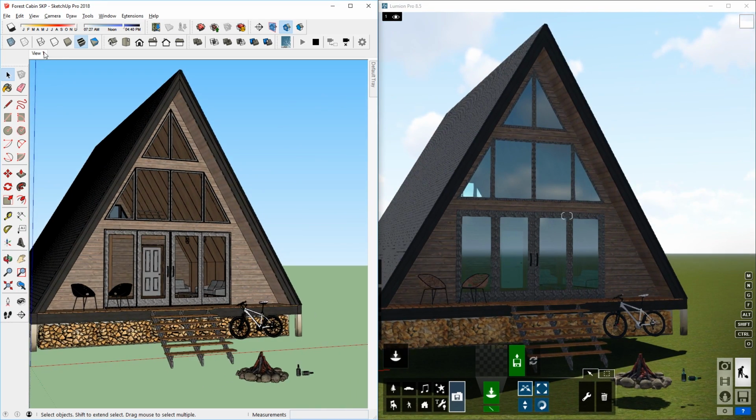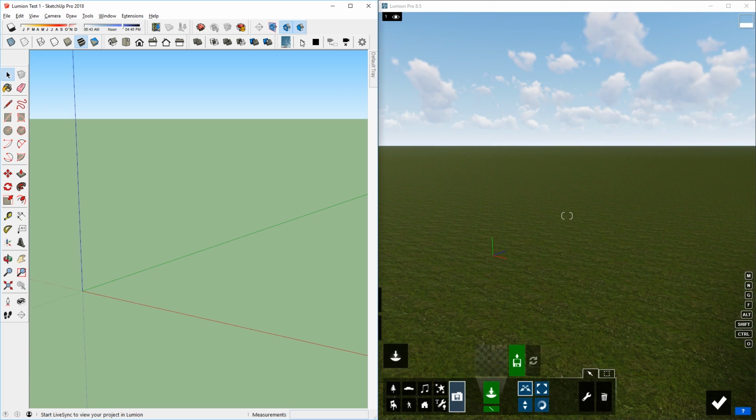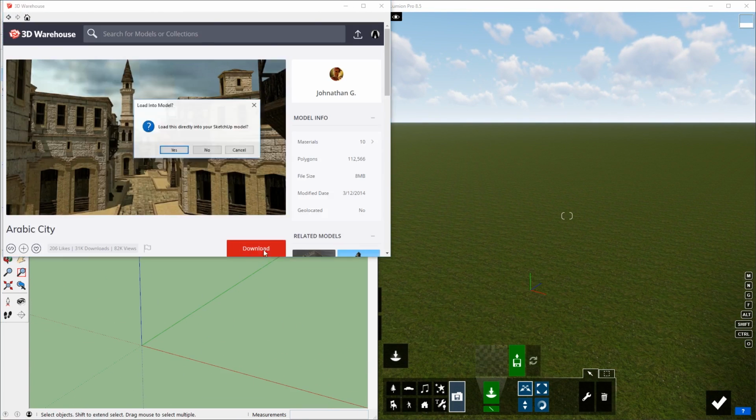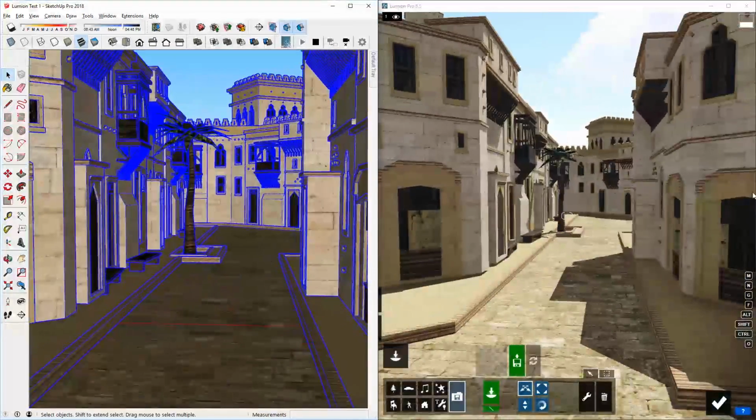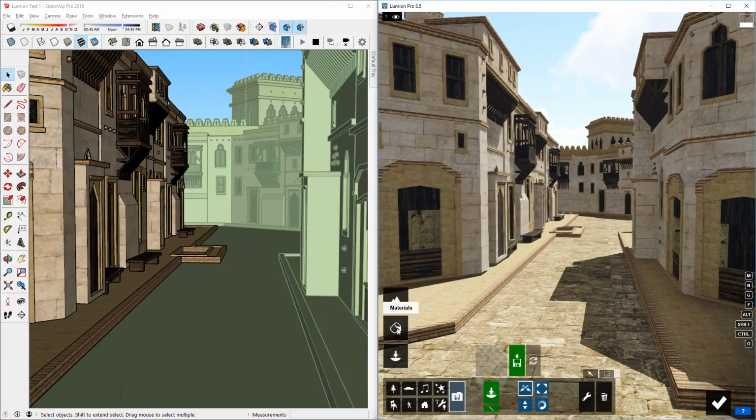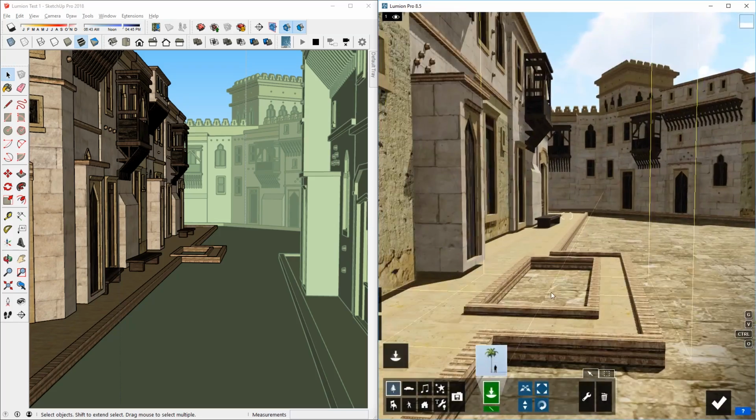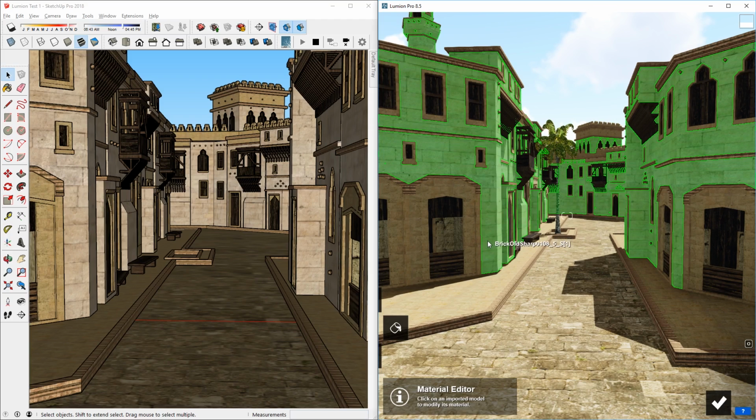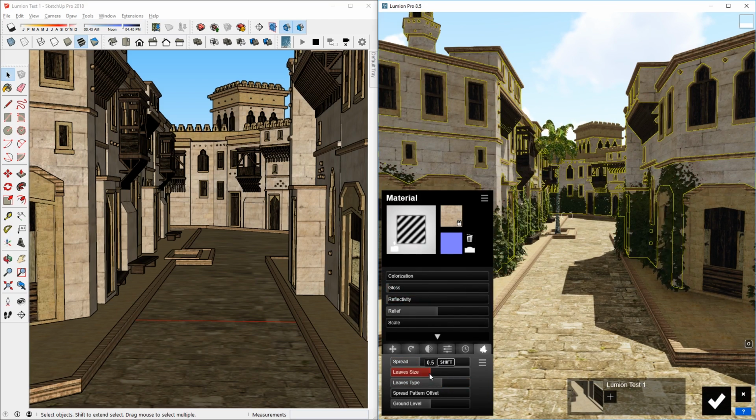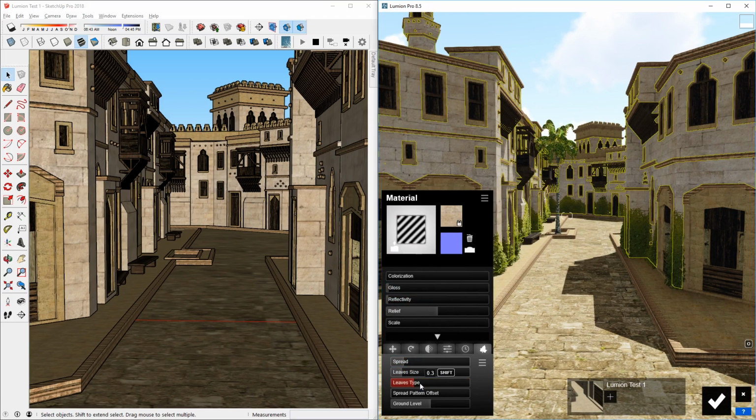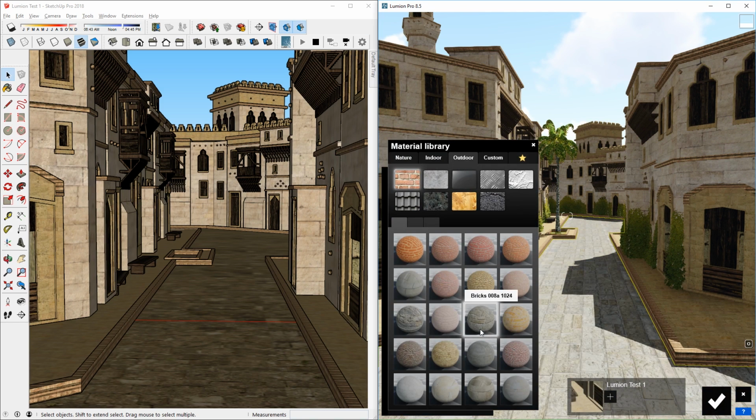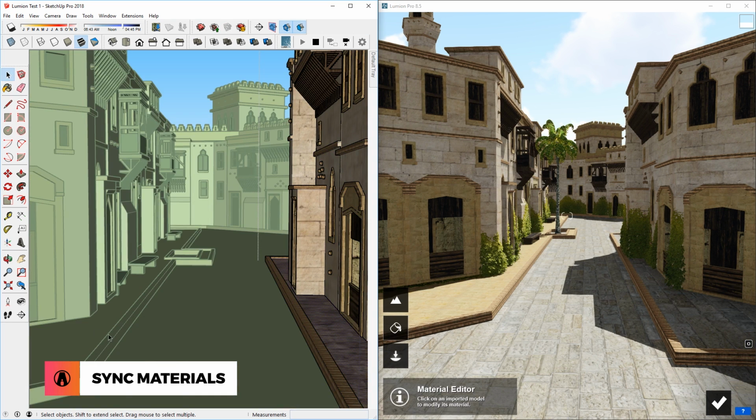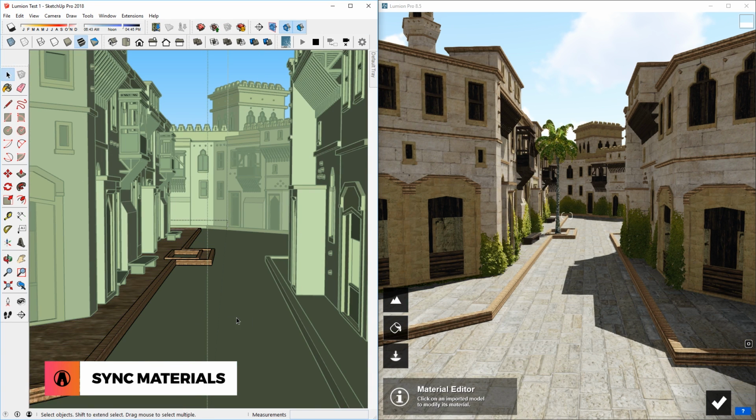Instead of using LiveSync on an existing model, I can also start with a blank SketchUp model and then import components or models from the 3D warehouse, like so. After that, I can make changes such as deleting these trees in SketchUp and adding trees in Lumion, or changing SketchUp materials to Lumion materials to make it more realistic, such as adding ivies on these walls or changing the ground material. Also, any changes that I make in the materials in SketchUp will be reflected in Lumion as well.